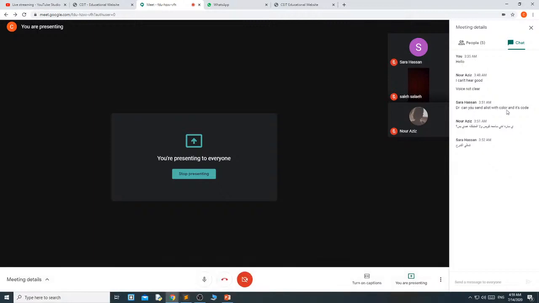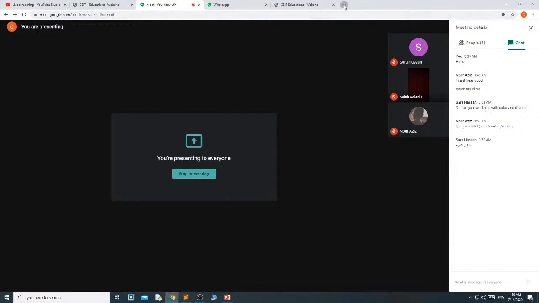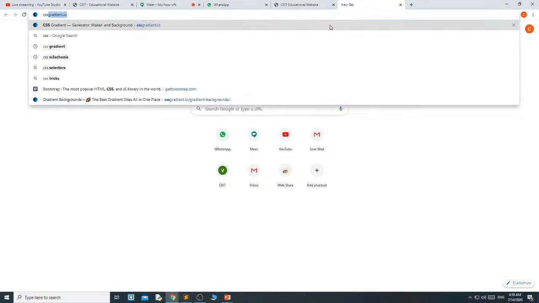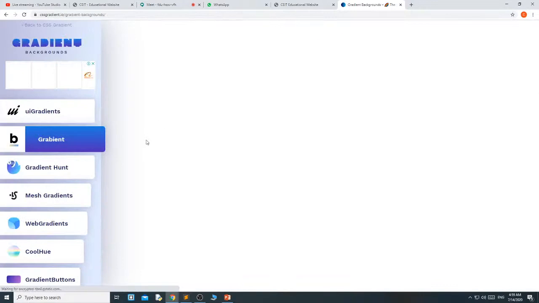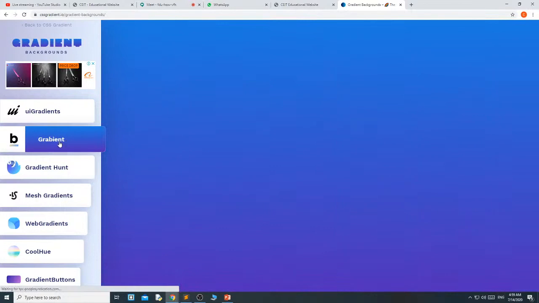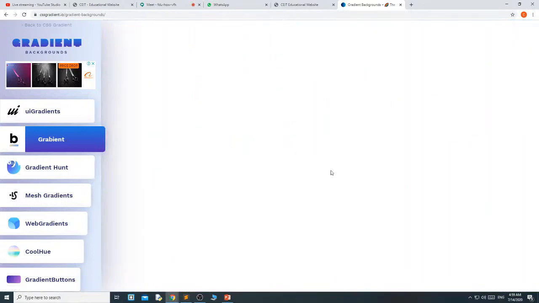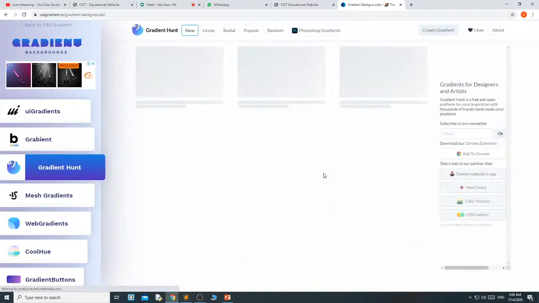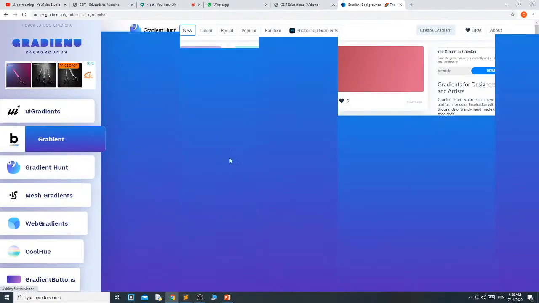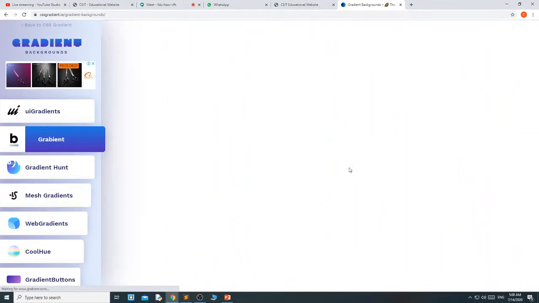And Sara, to get the color and its code, there is no big deal. You have to go to CSS gradient. Open this page, CSS gradient, go to background, then click gradient, then whichever color you like. I will take it from gradient hunt, let it open.